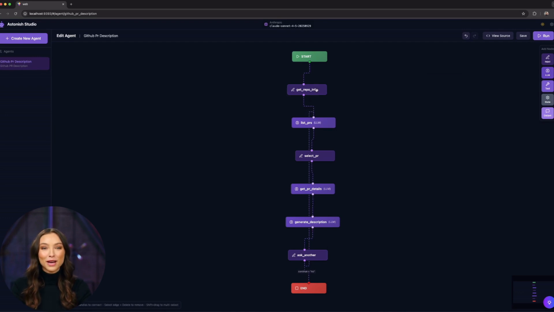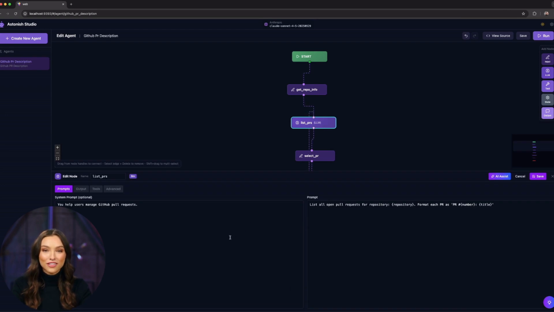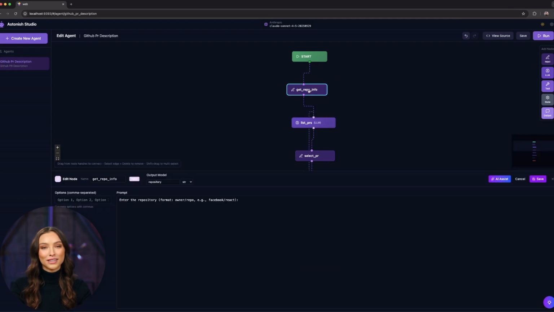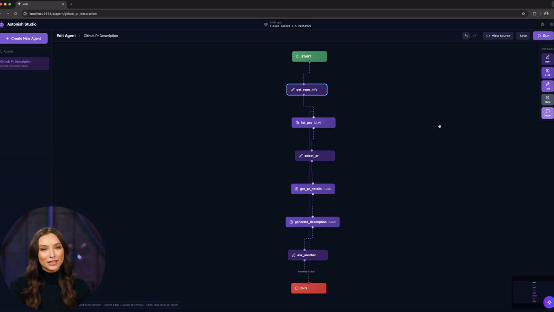We can inspect the logic by double-clicking on any node. This opens the detailed view, where you can see the specific configuration, the prompts, and the tools selected, allowing you to make manual adjustments if needed. Now let's verify the logic. We will execute our first run by clicking the Run button to confirm that the initial flow operates correctly and delivers exactly what we requested.